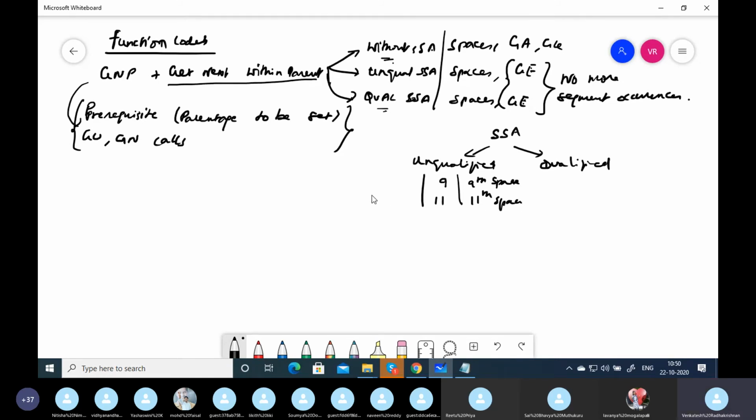So when do you have 11 bytes? When you have a command code. For the command code, we are going to dedicate 2 bytes. An SSA can be unqualified or qualified. An unqualified SSA has only the segment name. The segment name will occupy the first 8 bytes, and the 9th byte is going to be a space. With a command code, the 9th and 10th bytes are occupied by the command code, and the 11th byte will be a space.